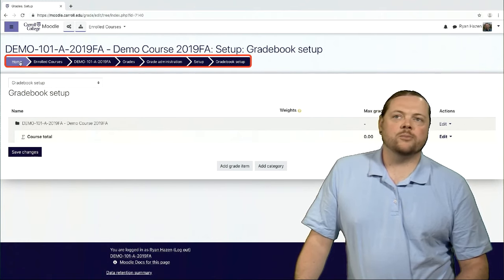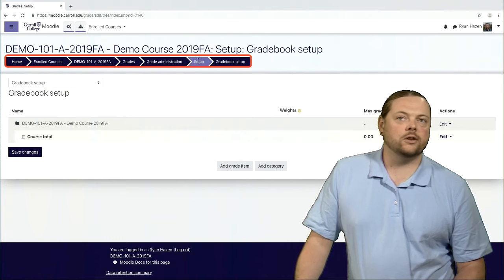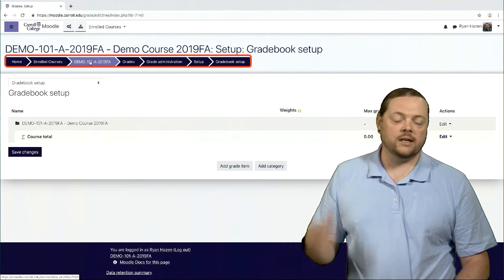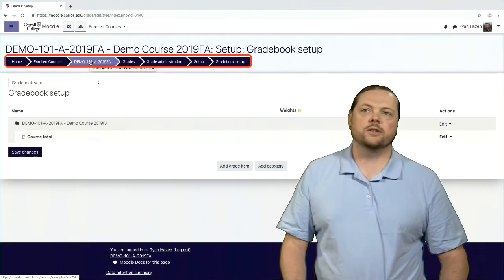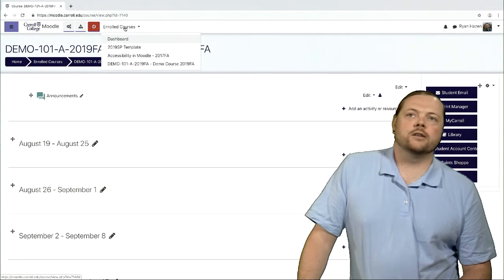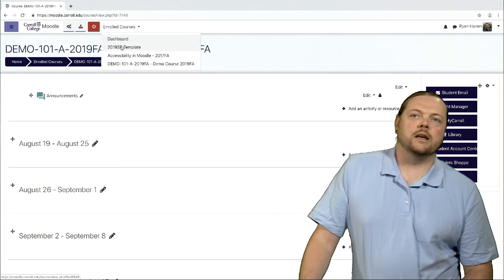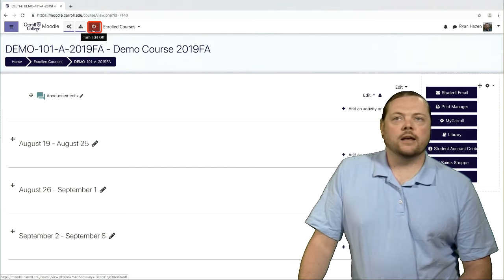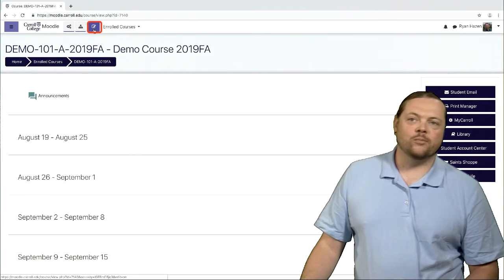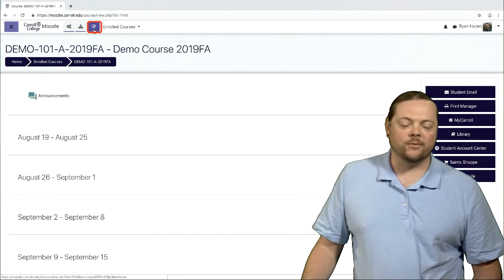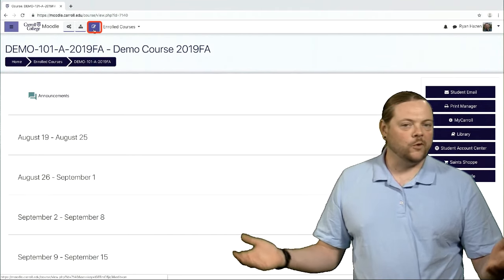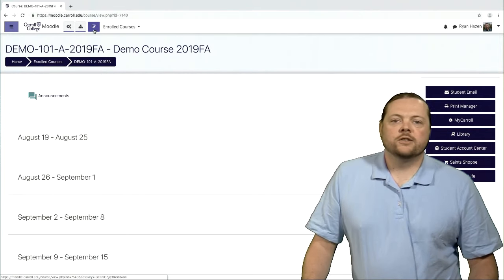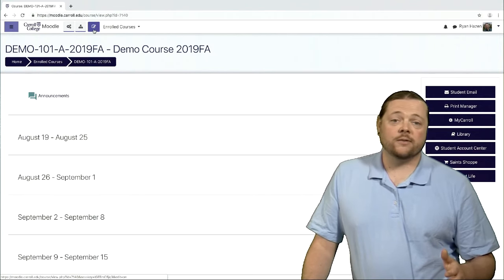So the breadcrumb trail is still here. It looks a little bit different, but it's the same idea. If you need to navigate back to the front page of your course, you could do that here. Or you could also catch it from the drop-down of enrolled courses up here at the top of the page. And again, when I need to turn editing off, it's just that same button. Editing goes off, and I'm viewing it without editing on again. So those are the major user interface changes.